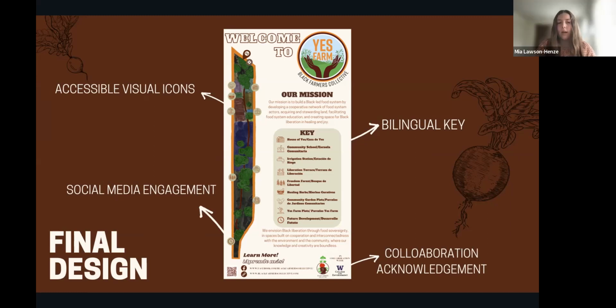And finally, we realized that not everybody who is visiting the farm is going to be able to see their native language represented on the signage. And there's also a large population of children that walk through that we want to engage with through this signage as well. So for those reasons, we included the visual icons that I touched on in the previous slide as part of our final design.